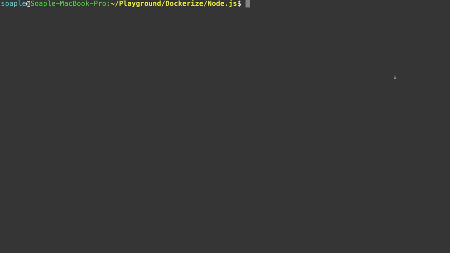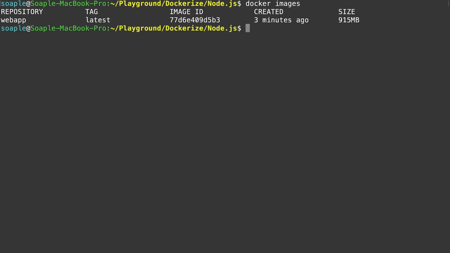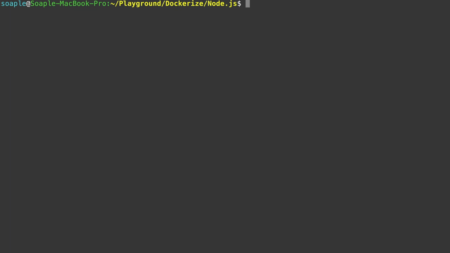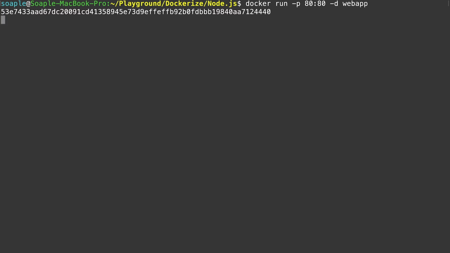If the image is created successfully, check the Docker image using the docker images command. Then you can find the Docker image we just created. Now run the Dockerized web app using the docker run command. This command will run the Docker container, which starts with the generated Docker image.